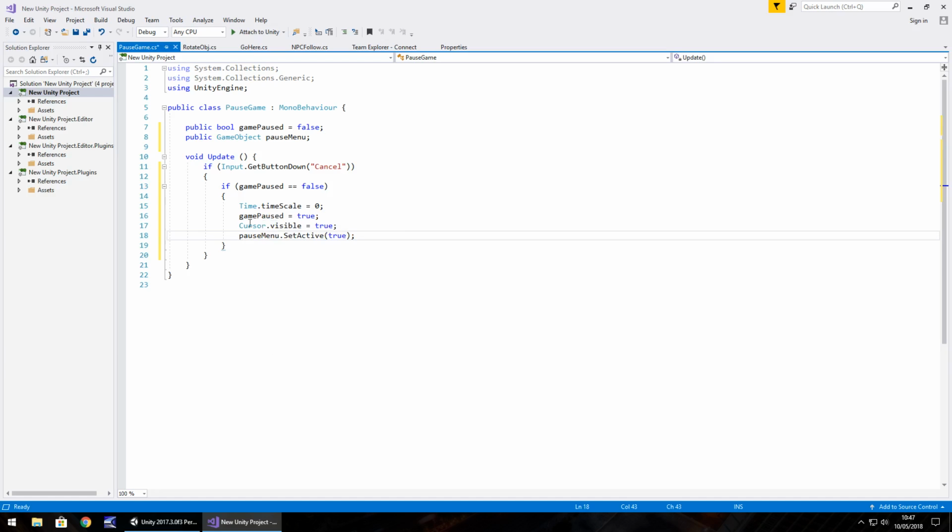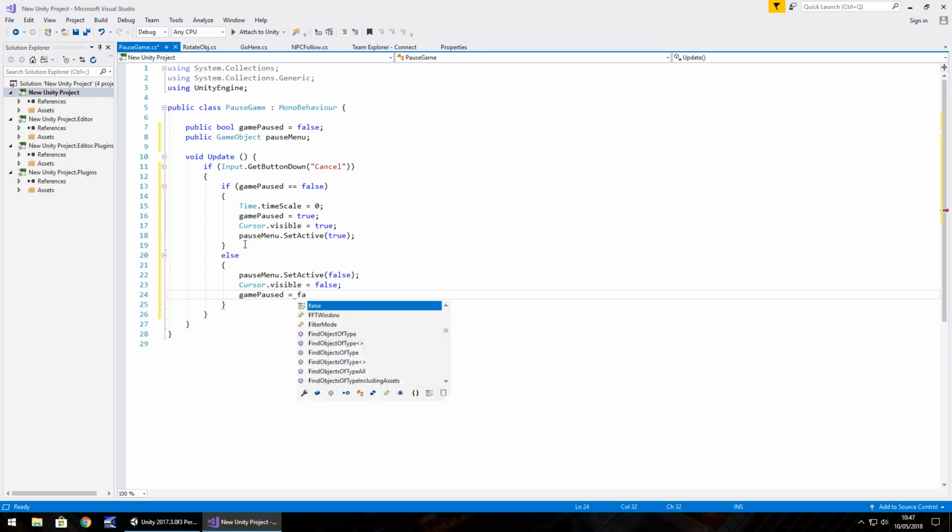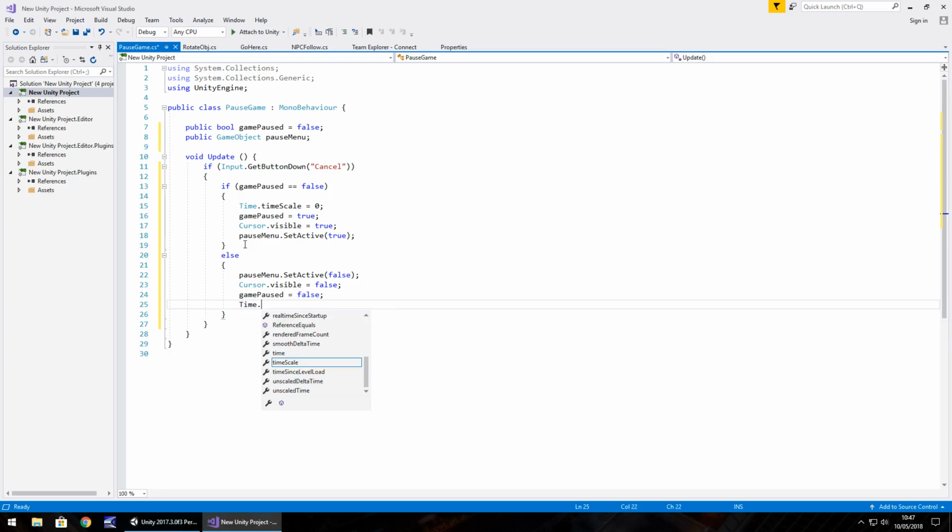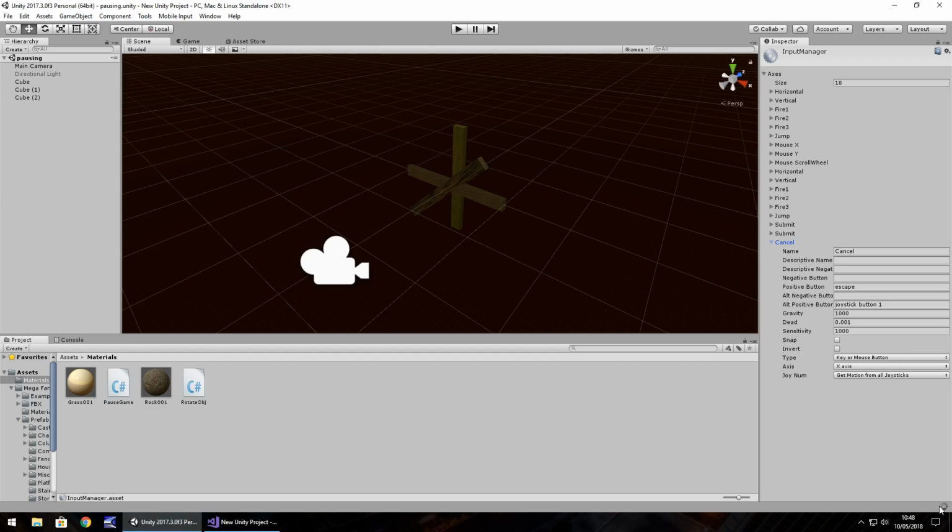However, we also need the inverse of that to unpause the game. So we need to go else, and in curly brackets, literally the exact opposite. So it would be pause menu dot set active false, because we need to turn it off. And then cursor dot visible equals false as well, because that needs to go off. Game paused is equal to false again, semicolon, and then time dot time scale equals one, semicolon, and save. So if we head into Unity, we shouldn't have an error on that script, it's relatively simple.